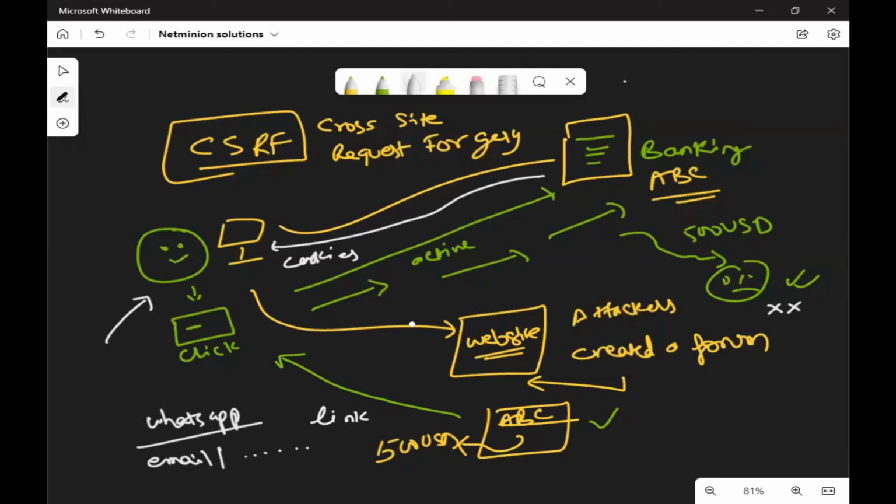How to stop these things? If we talk about ASM, attack signatures. There are CSRF mitigations also on the ASM. So we need to use attack signatures.